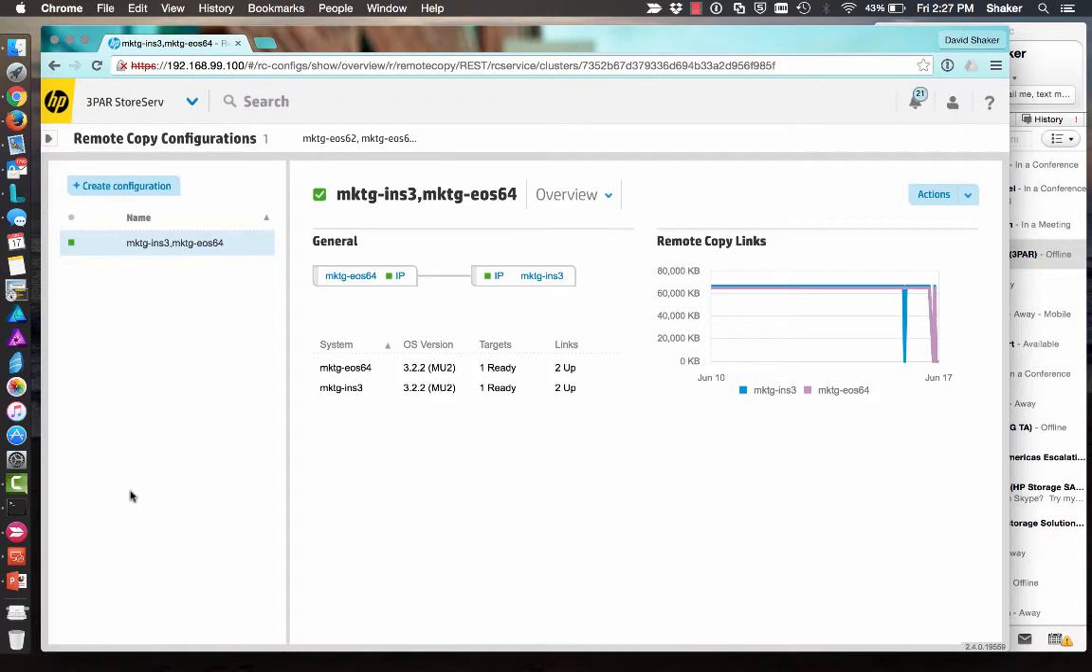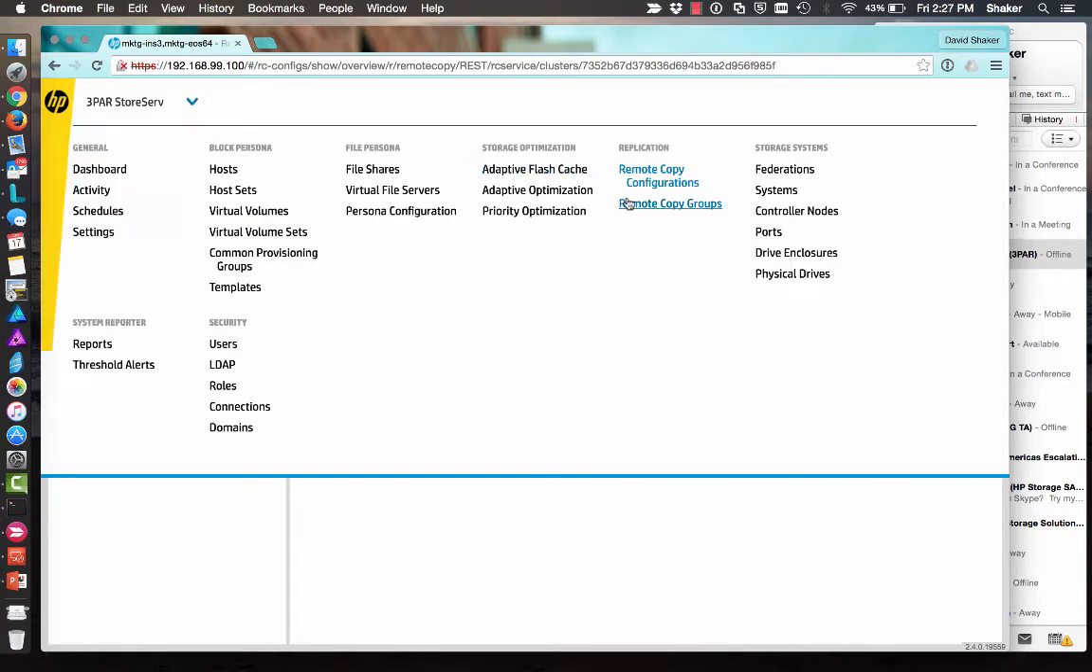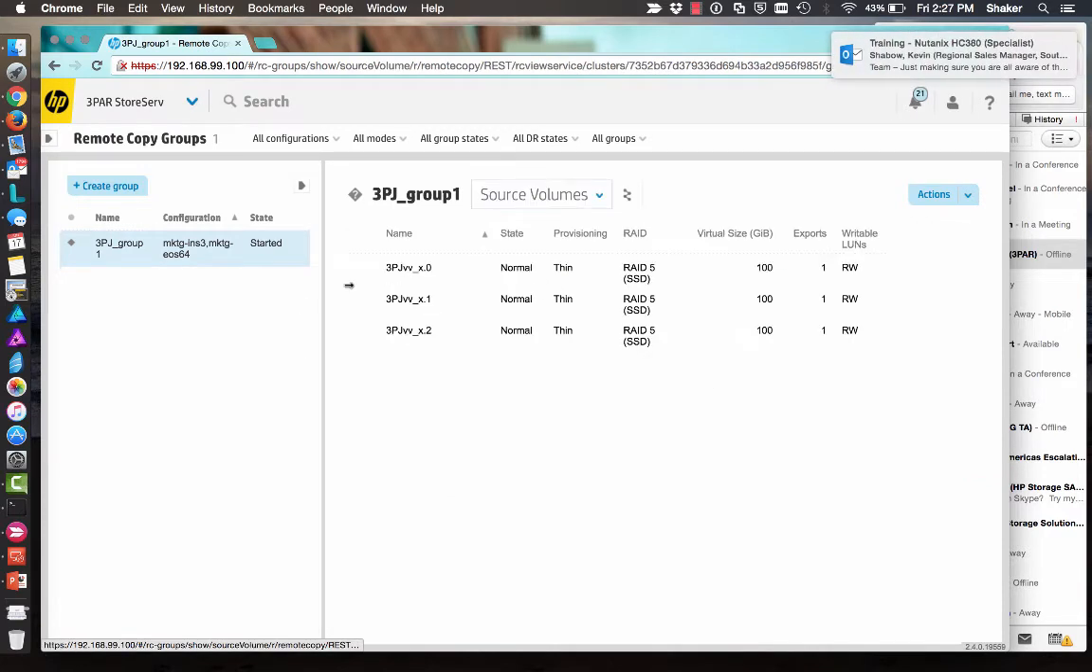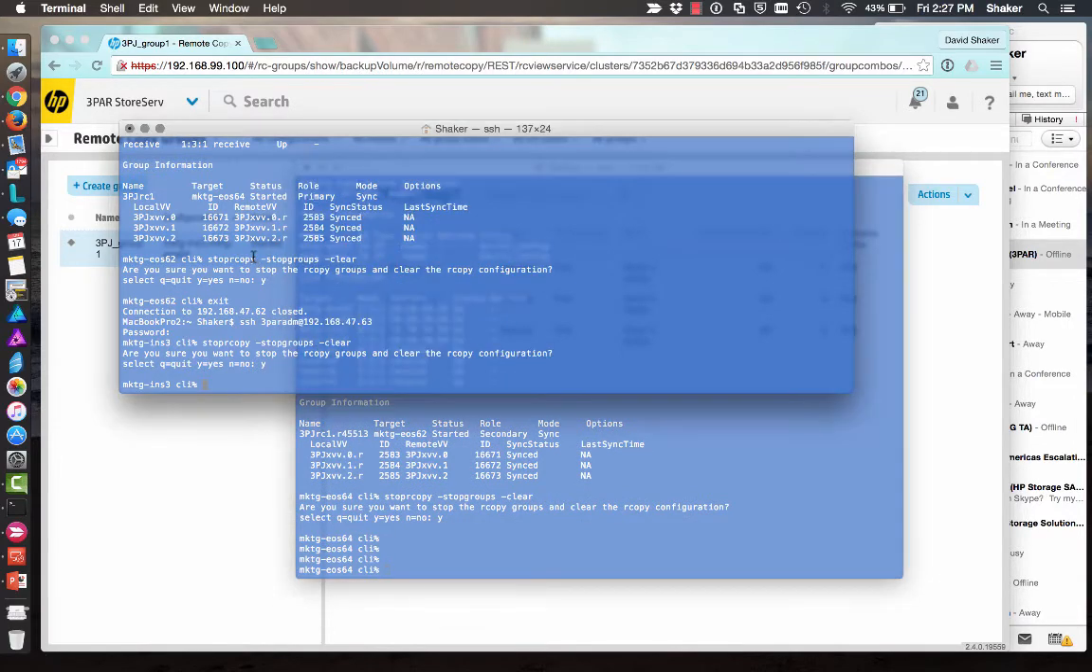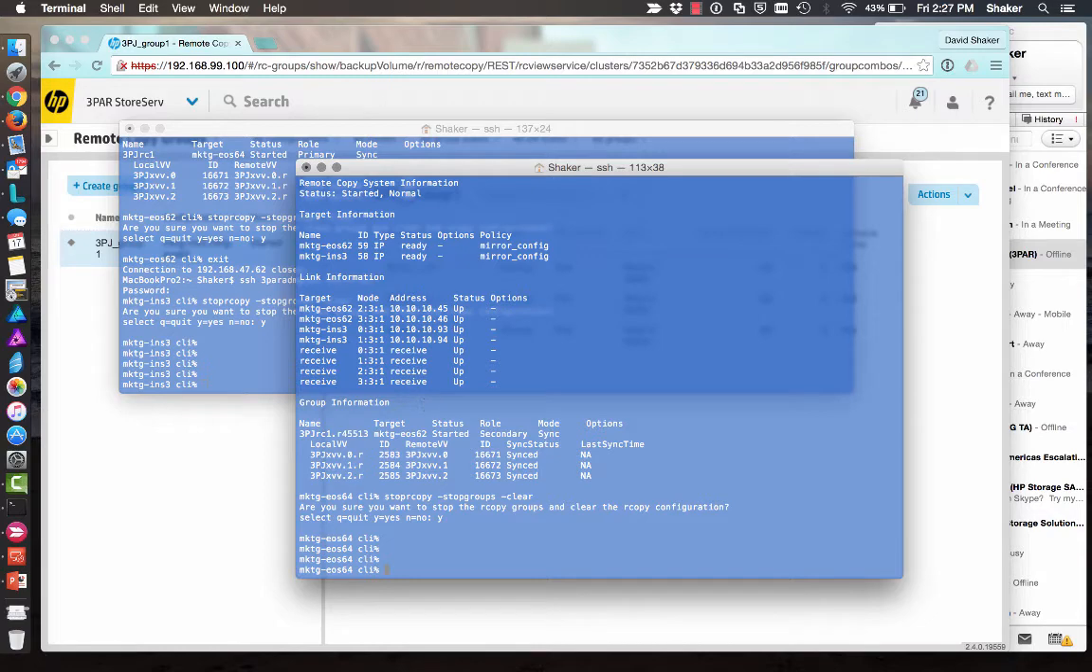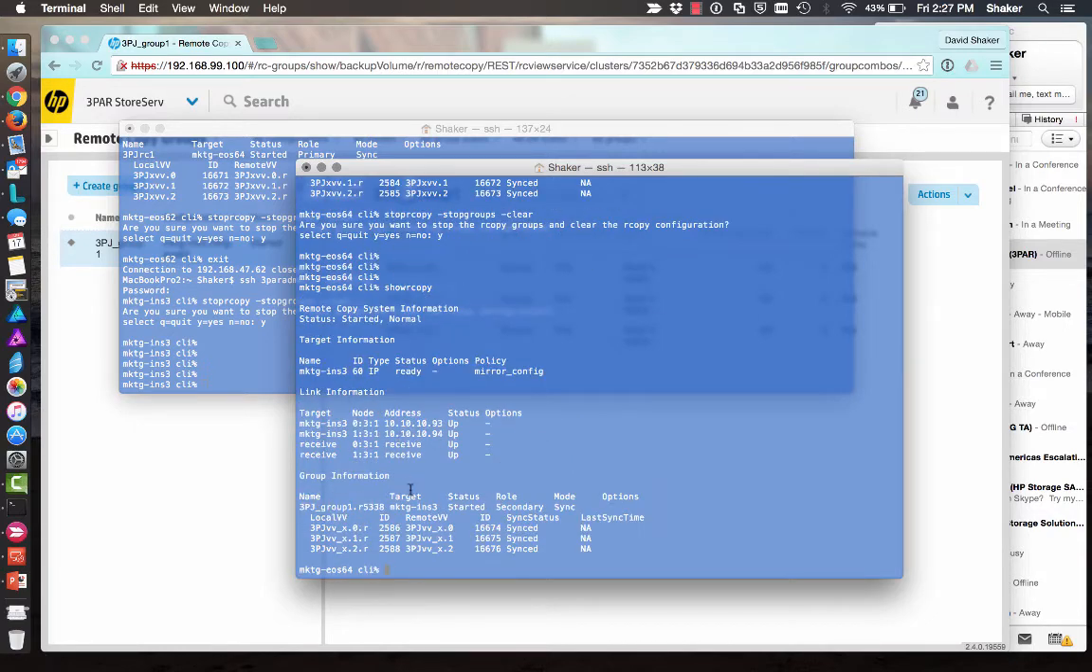Now I have to edit my remote copy configuration to add in 62. Right now these are all replicating, right? So if I go to remote copy groups, just to show you real quick, we can see that here are my source volumes, .0, .1, .2. And the remote copy group has started, and we can look at the target volumes, and here's .r, .r, .r, so these are the target volumes that are read-only right now on the target system 64. We can also show you that by going into, I'm already on 64 and INS3 here from a previous test, and we can do show our copy, and that shows the 3 volumes that are currently synced. And it's in a relationship with INS3, mode sync.